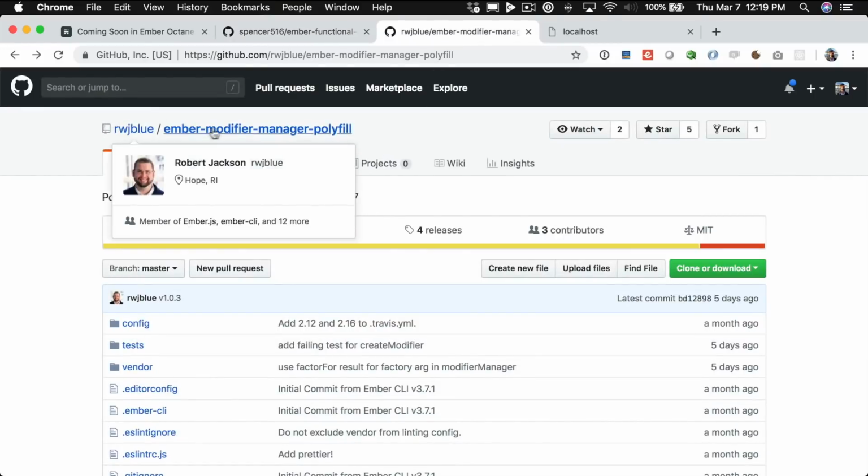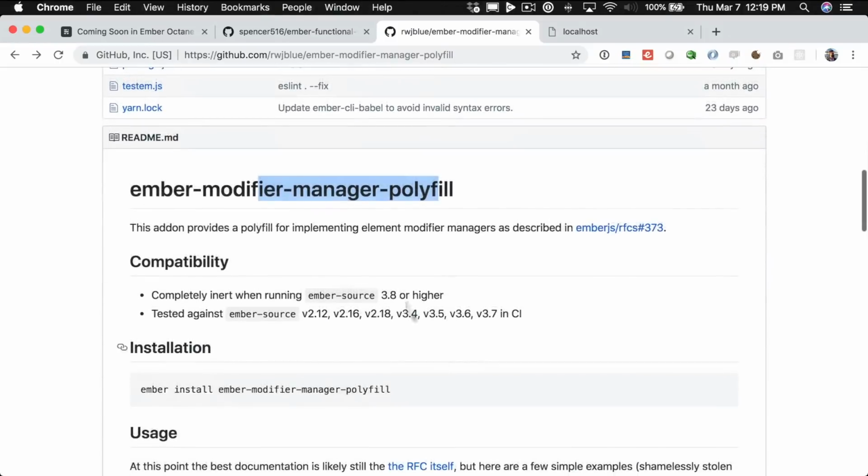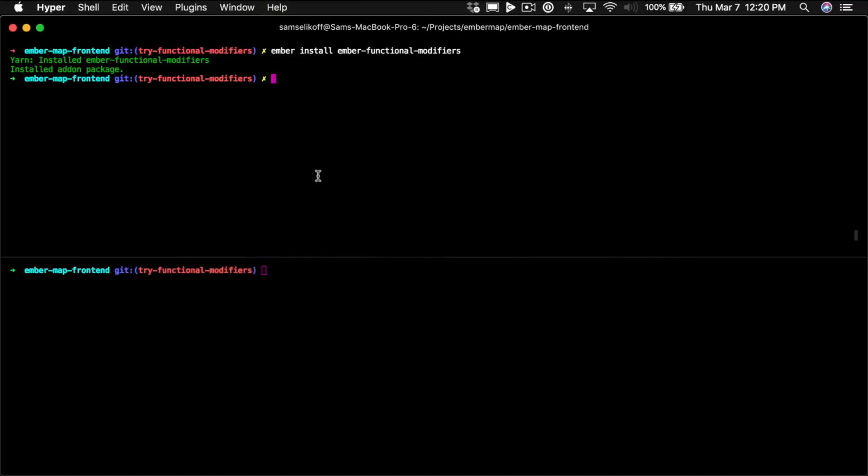And Robert Jackson has a polyfill for the low-level API that has been merged. The RFC has been merged and it's come to Ember. And this will polyfill older versions of Ember. The actual API landed in 3.8. So if you're in 3.8, this polyfill won't really be needed. But I'm just going to install this now so that we can start using Spencer's add-on. So once those are both installed, we can come back and run Ember serve.